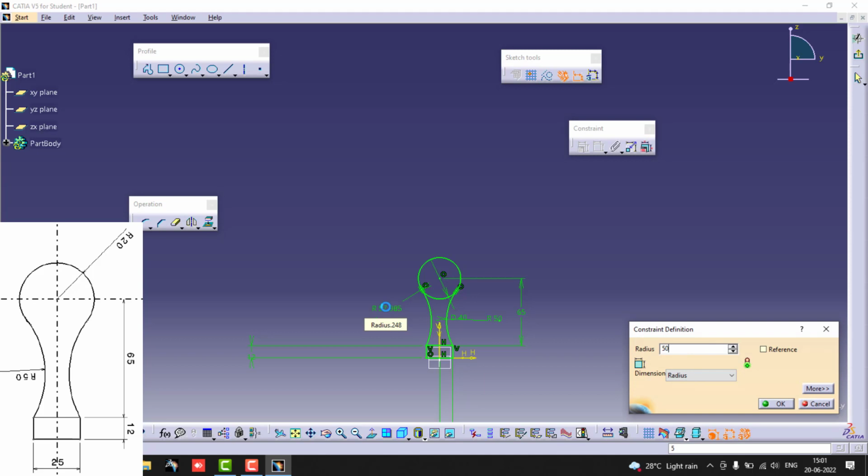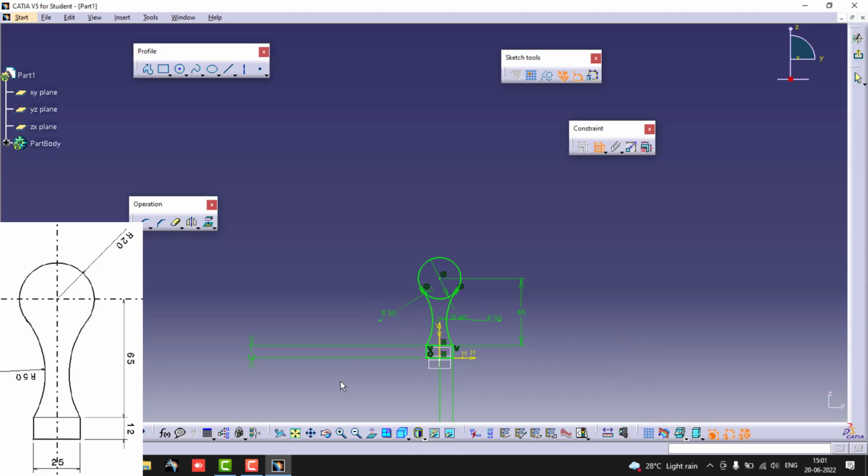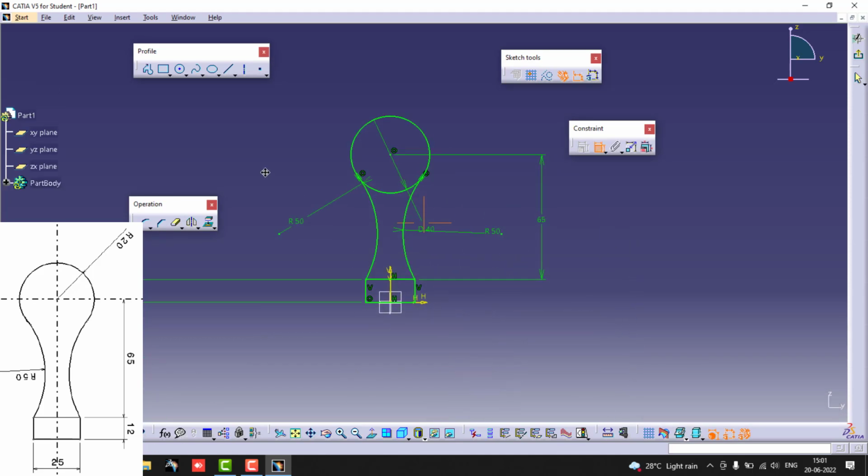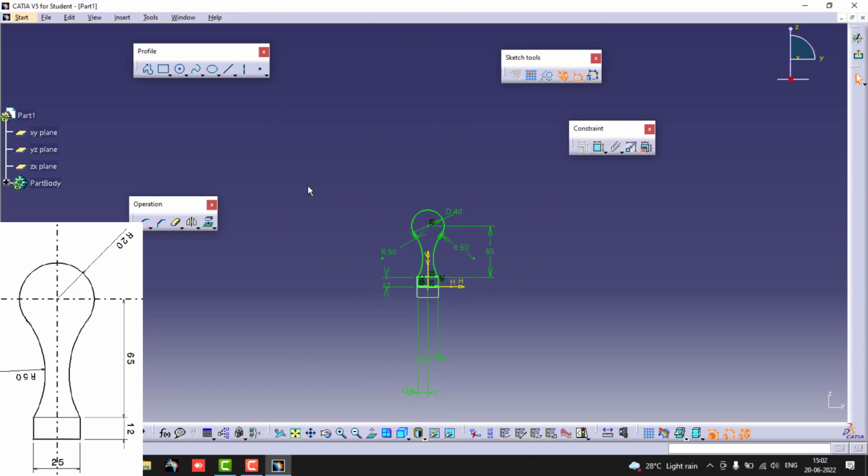So this is how you can deal with the Sketch workbench, and these are the few tools you need to start working with. You can trim unwanted things here. So that's all about this. You can just trim this. It's done. It is fully defined. I hope it is clear what all we have done.